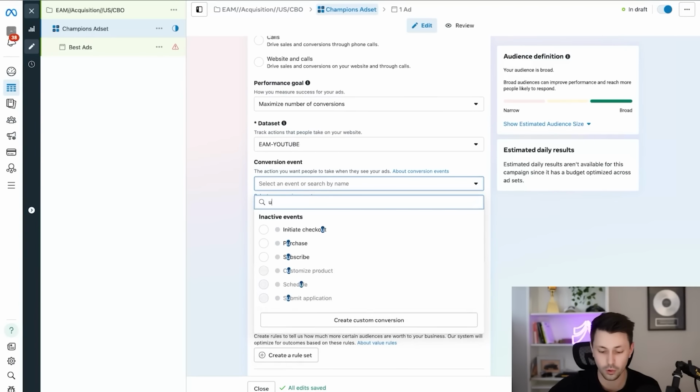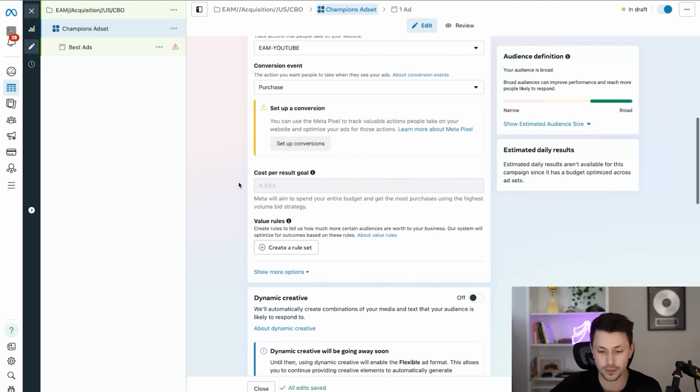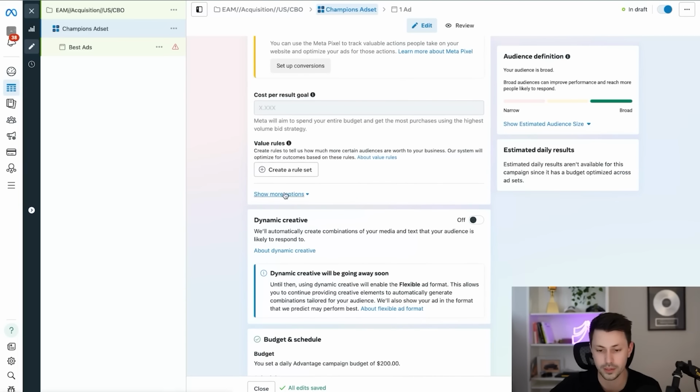Of course, you are only ever going to select purchases. You're never going to set up anything other than purchases. You don't need to worry about a cost per result goal. You don't need to worry about these value rules.